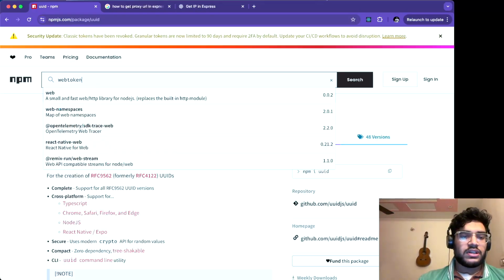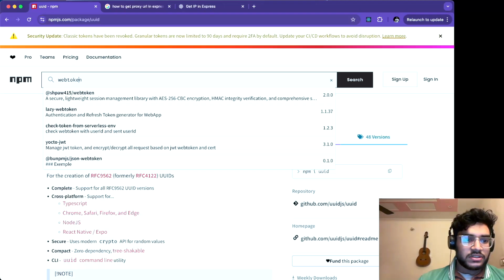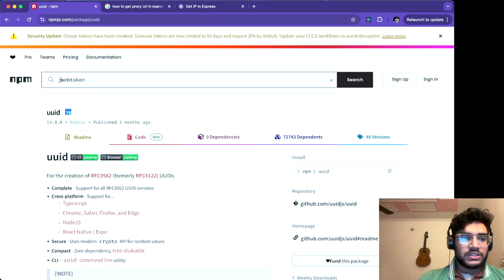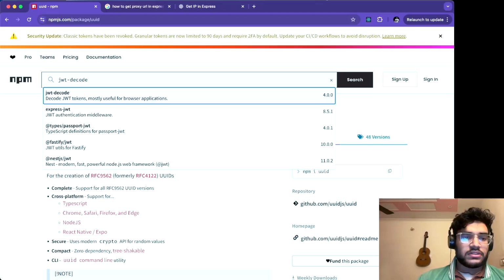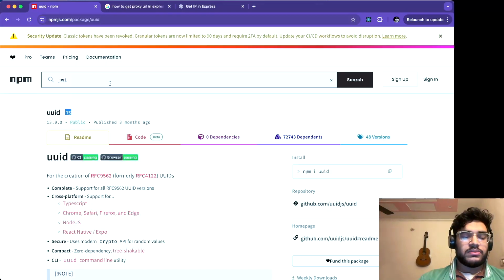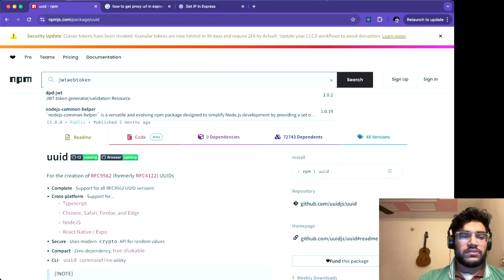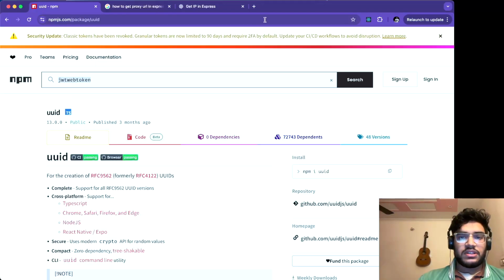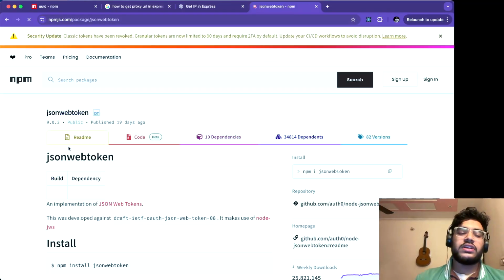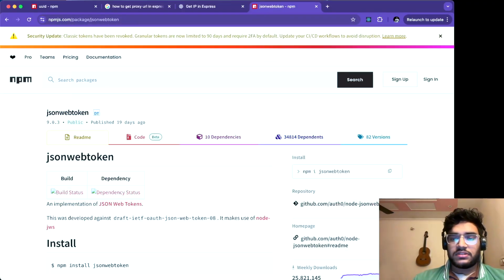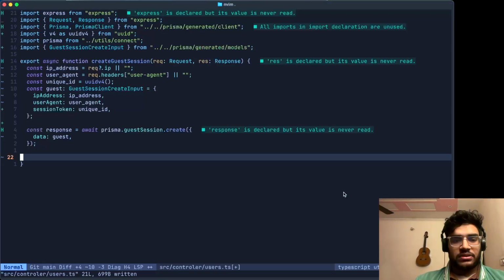I don't know why it is not showing up. JWT. Come on, show me. Not this one, not this thing. JWT decode, which is not good. JSON web token. Okay, I don't know why it is not showing up here. I'm going to search it on the internet and yeah, JSON web tokens. So this is what we need actually.